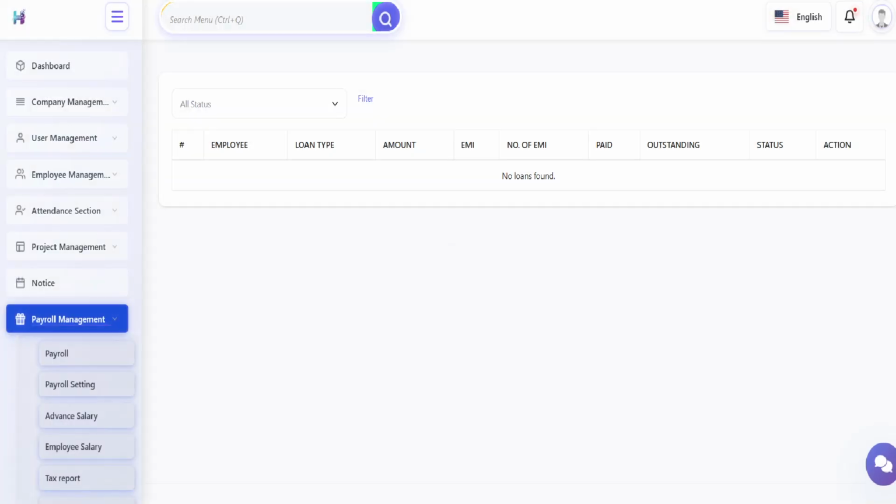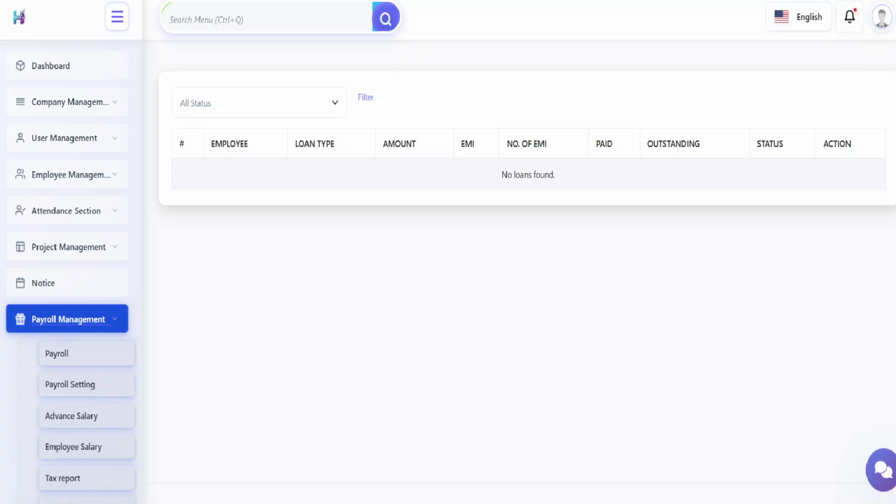From here, we can see which employee has taken what type of loan, the loan amount, their EMI, the number of EMIs, whether it is paid or not, its status, and all other details visible on the screen. By selecting the status in the top filter bar, we can easily find any particular employee loan we want.